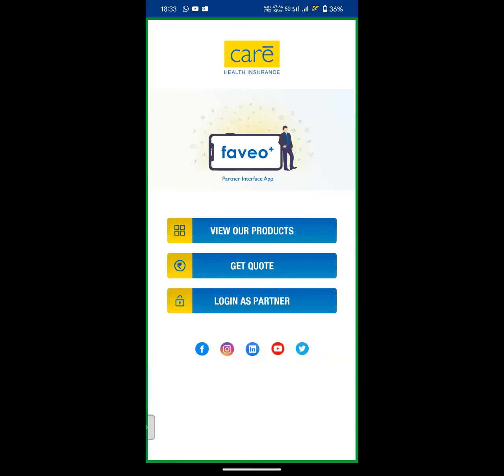So this is the Favor Plus app, which you can download from the Android Play Store, or you can download it from the iOS Store as well. So you just have to open this app.